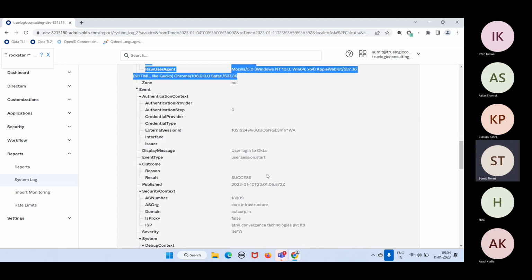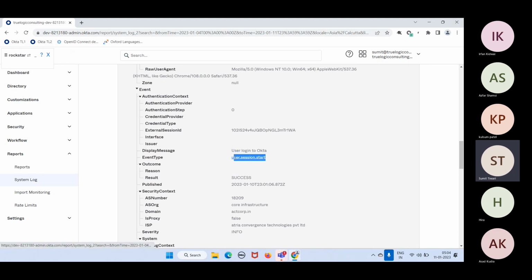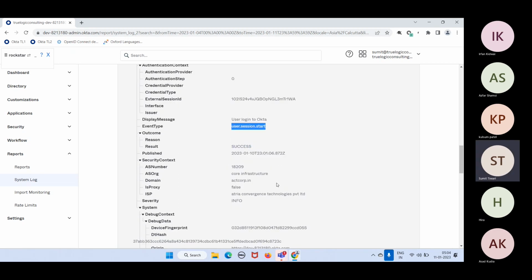And again, you can see the result, whether it was successful or not. You can see the event type. What is this event type? user.session.start. So that means this is the global Okta login. I logged into Okta, not any specific app, not even the dashboard, not even the admin console. I just logged into Okta and it was successful.